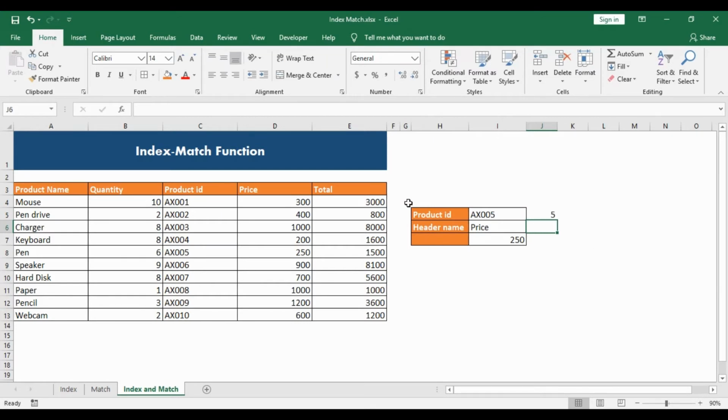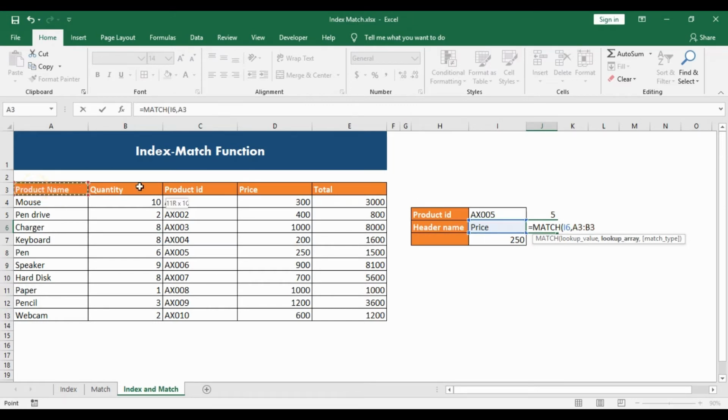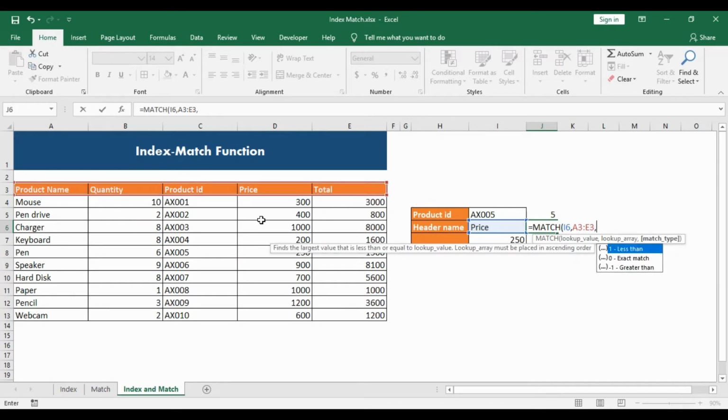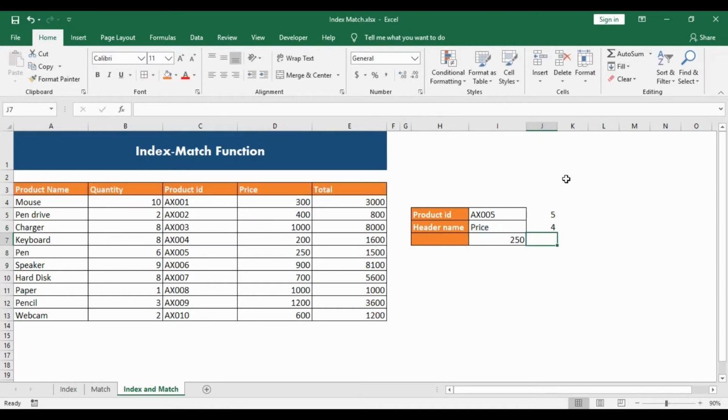Also for the header name of price, if I want to know what is the position of price in the header row, I will again use the match function. I will type in match. And for the lookup value, I will look in for the input, which is to the next cell. And then I will select the entire row header, and as it's a match or an exact match for a word, I will type in 0 and close the bracket and hit enter, and I have got the answer as 4.